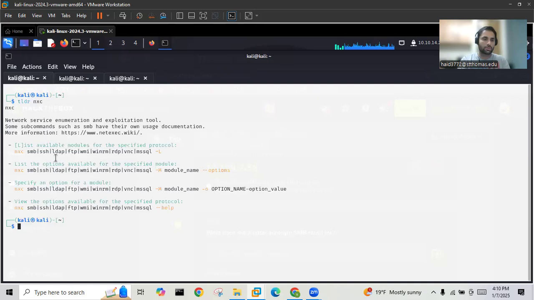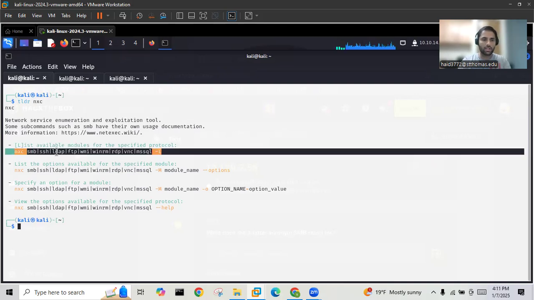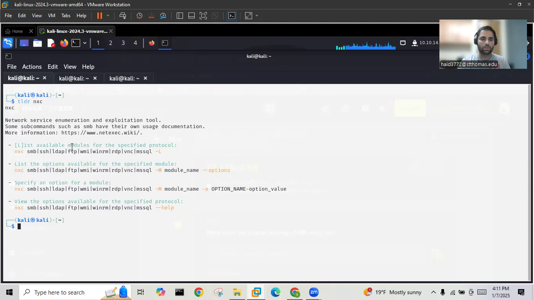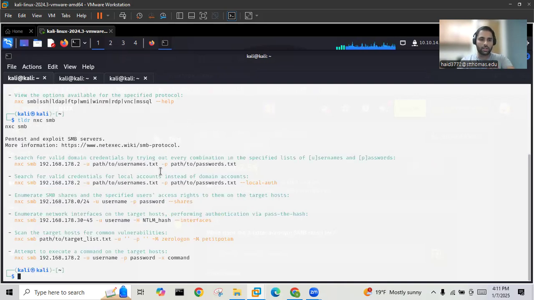Next, we have tools like NXC. These are the tools that we can use with SMB, SSH, LDAP, whatever protocol we want to deal with. Right now we are going to deal with SMB, so we can do something like tldr nxc smb, and it will provide us a guide on how to deal with this tool. These are some basic guidelines to run this tool. And there's another one, smbclient. We will use that later.